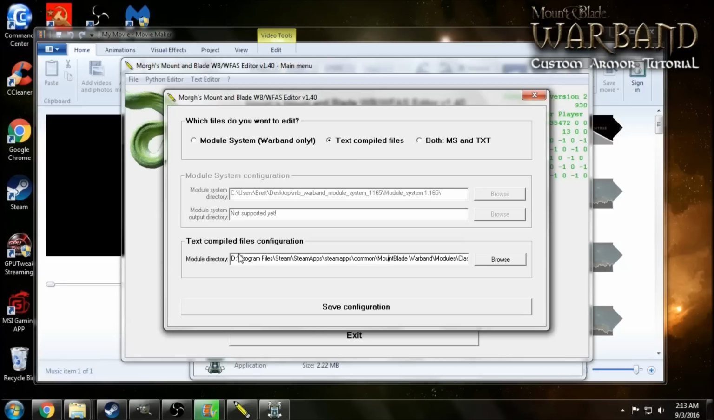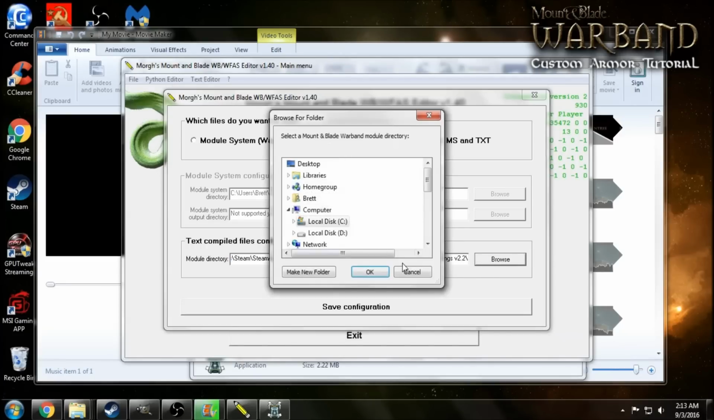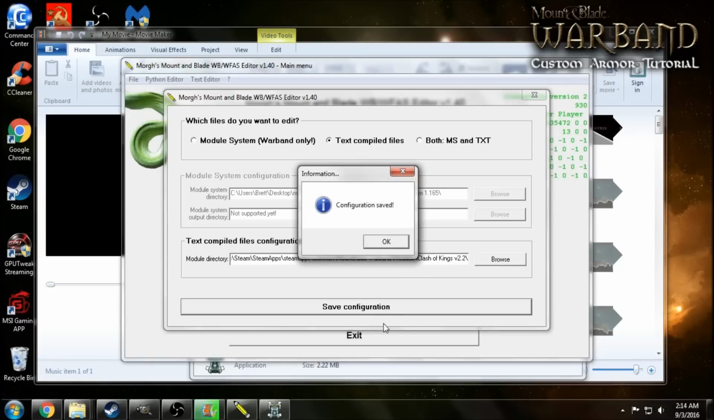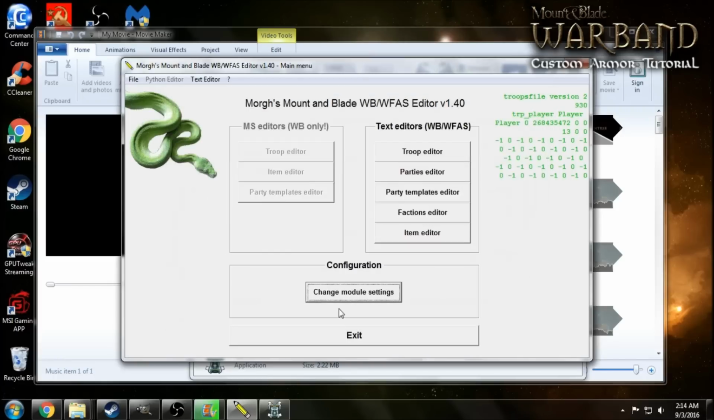And so what you're going to want to do is just put the directory of your Clash of Kings module folder in here. So you're going to want to go to browse and find it. I'm not going to bother with that. Hopefully you guys can track it down. If you're using the Steam one, it's in your Steam Apps Common Mount & Blade Warband modules folder. Basically exactly where you found the textures and stuff. But you're choosing the module, not the files in the module. So this is the Clash of Kings 2.2 folder. Save that. It will tell you if you've selected the wrong folder, and then you'll just have to find it.